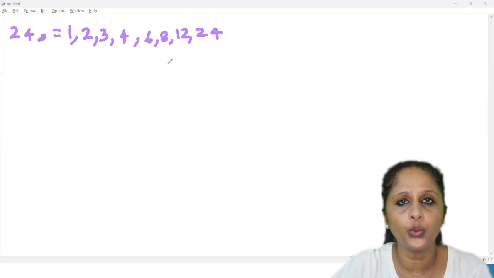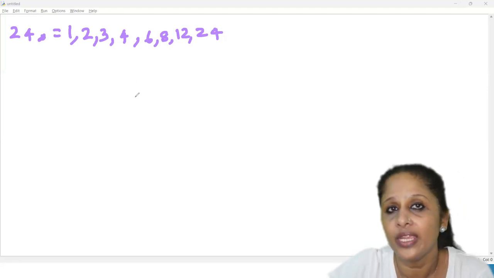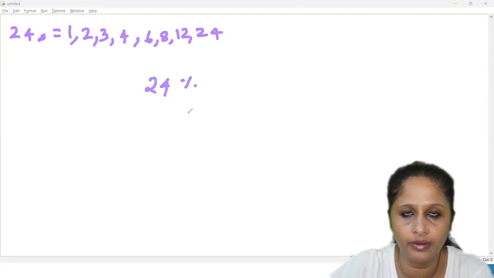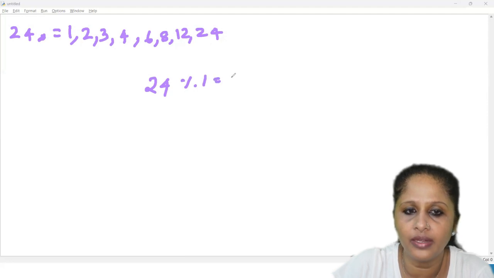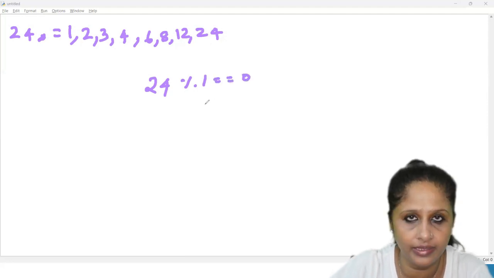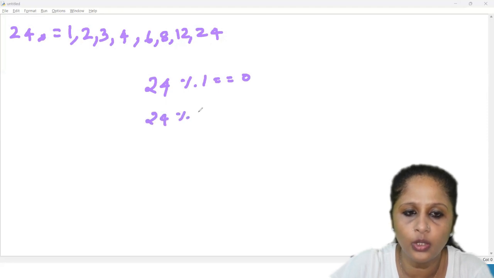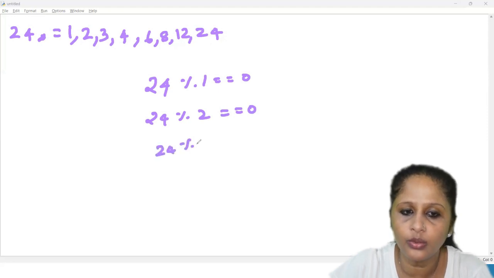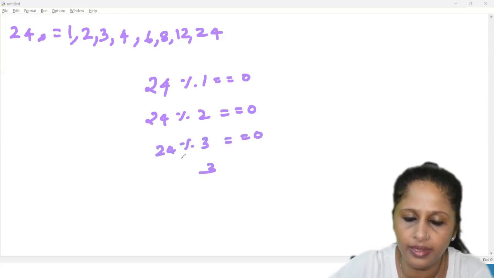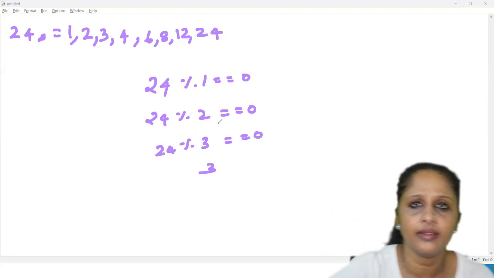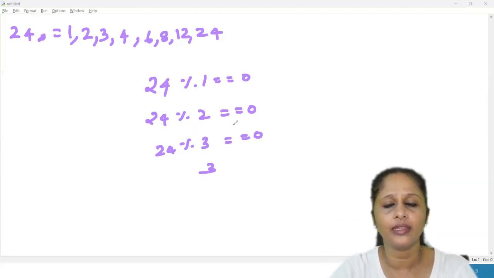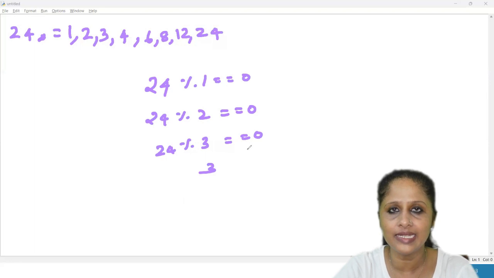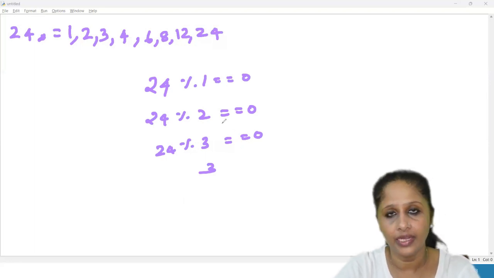So how can we do this in Python? How can we check the divisibility? We can check the divisibility by our modulo operator, right? That is, 24 modulo 1 equal to 0, then it is a factor that we can print. Then 24 modulo 2 equal to 0, then we can print 2. Then 24 modulo 3 equal to 0, then we can print 3. So every step can be written like this. Suppose you have a big number like 1236. It is not possible to write like this, isn't it? So how can we write? We can use the loop.